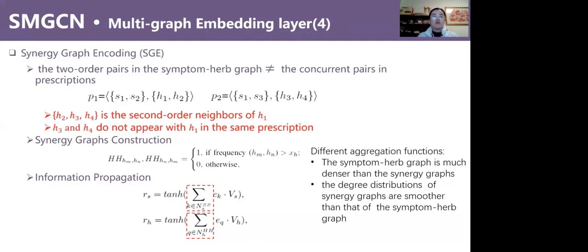During graph construction, we introduce a threshold to control the sparsity of the graph. For example, if HM and HN co-occurred in the prescriptions for more than XH times, then there is an edge between HM and HN. In the propagation phase, here we use the add operation instead of the average pooling.